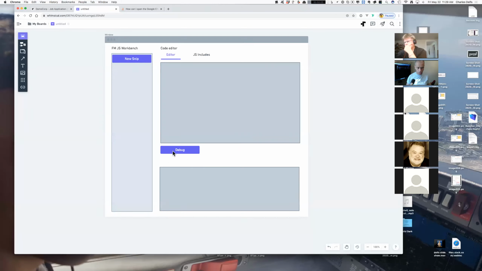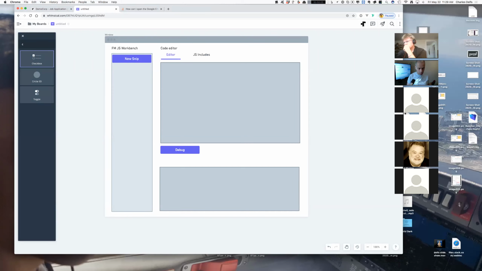So let's try this again. If I hit a key and I want a checkbox, if I just go check, oh, sweet. Look at that. Isn't that nice? Isn't that a cool feature? See, this is a beautiful UI.